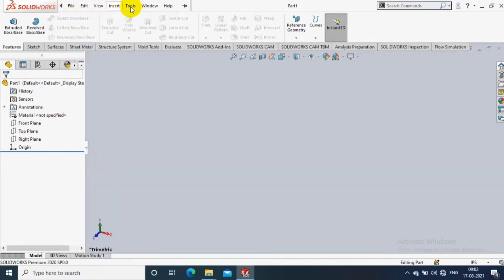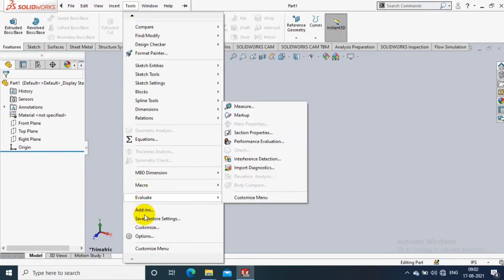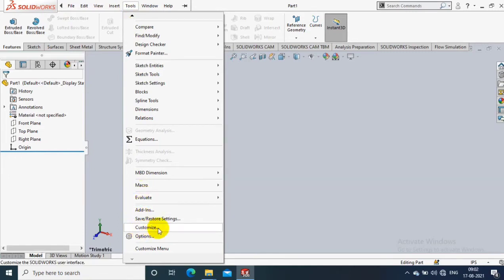Just go to the Tools option. Inside Tools you have to drop down the list. Here you have to select the Customize option. Just click the Customize option.